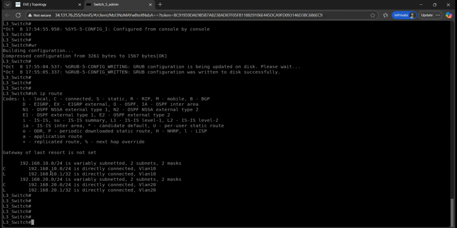We've just configured inter-VLAN routing using a Layer 3 switch in EVE-NG.